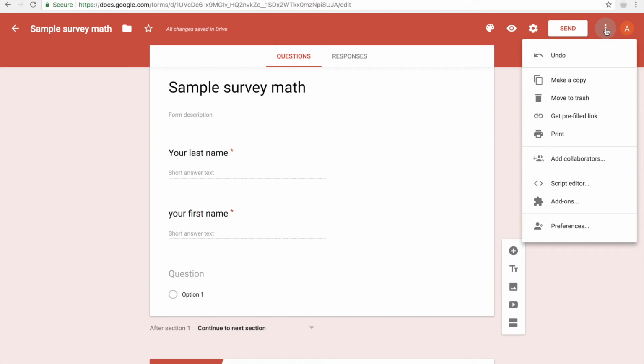Under More, I can make more changes to this. Let's say that I want to give this survey to multiple of my classes, but I don't want to mix the results between my morning class and my evening classes. I can make a copy of my survey so that I can give it to both classes without mixing my responses. I can also add collaborators of other people that have Gmail.